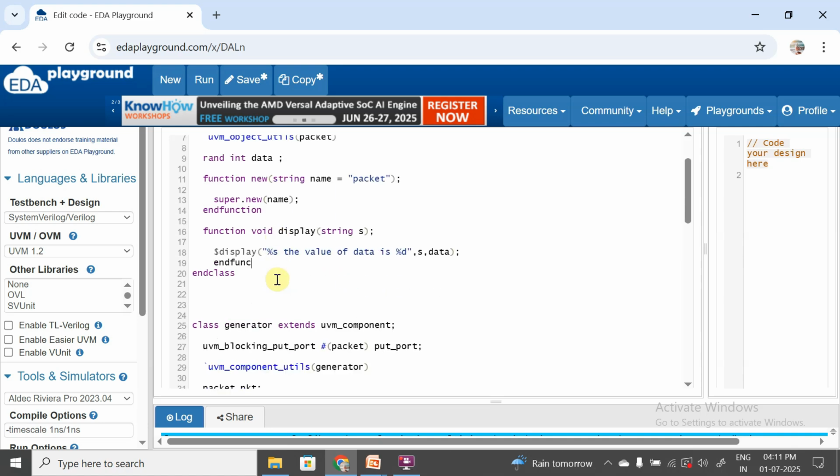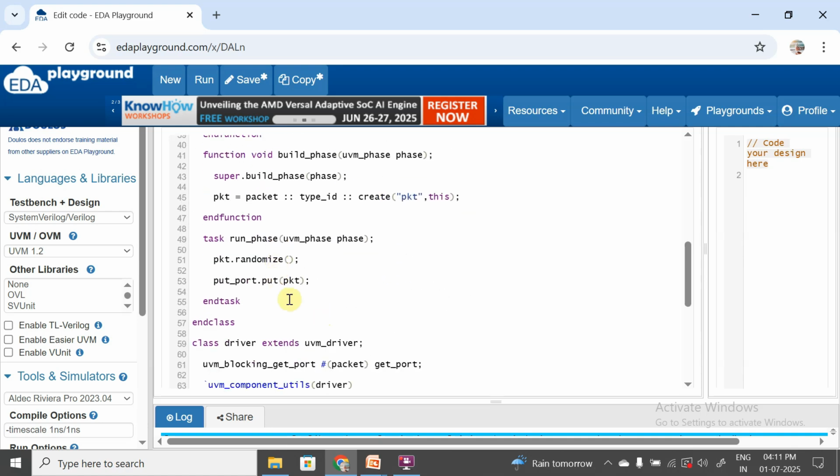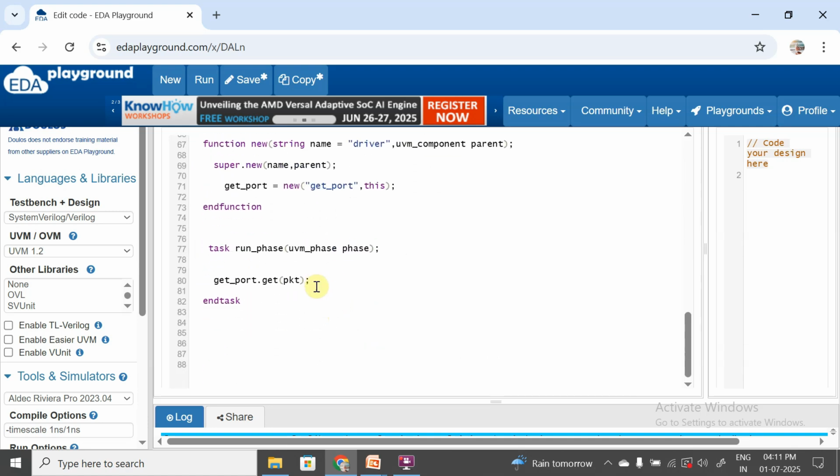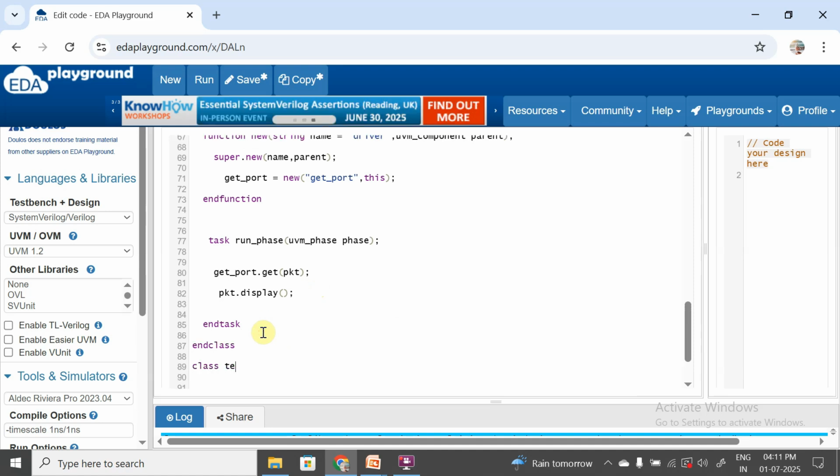So first I will write the function, and in the driver class I'm going to call this function. Packet dot display. So I'm going to call this display function, packet.display. Now, so this is my driver class, and let me create a test class.